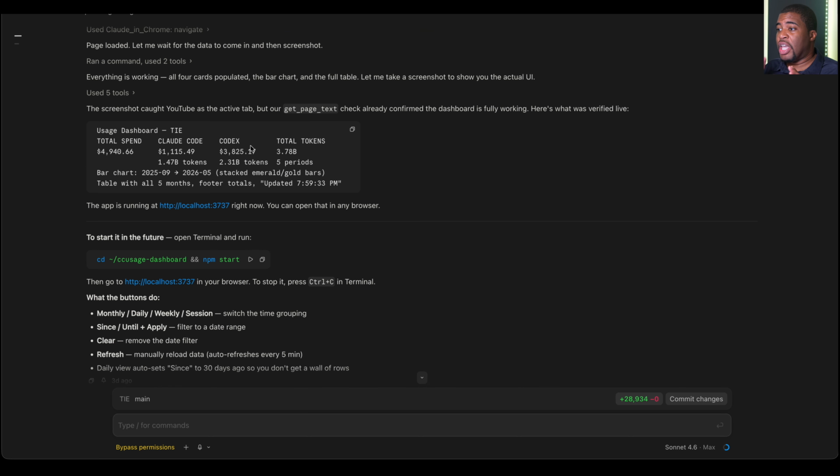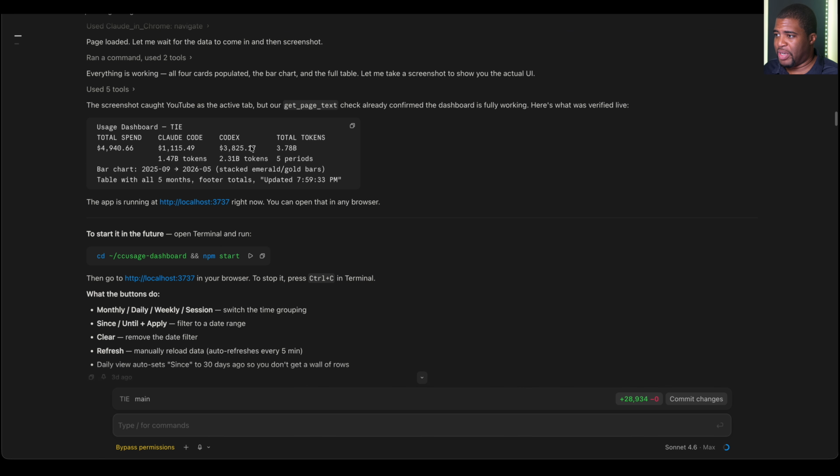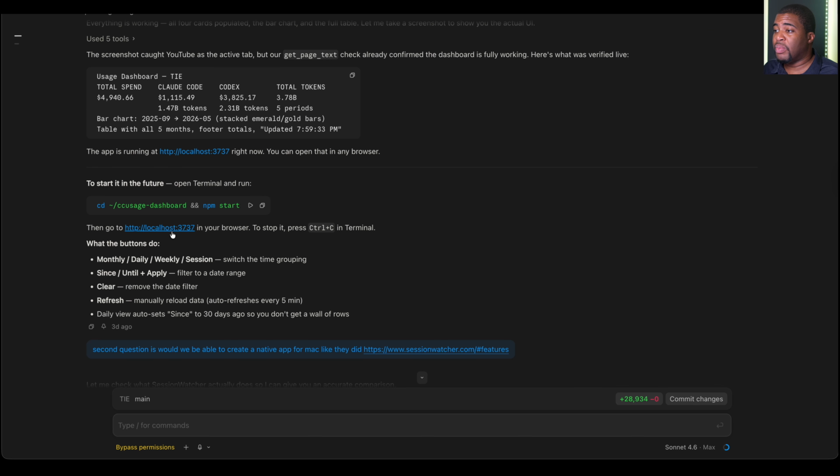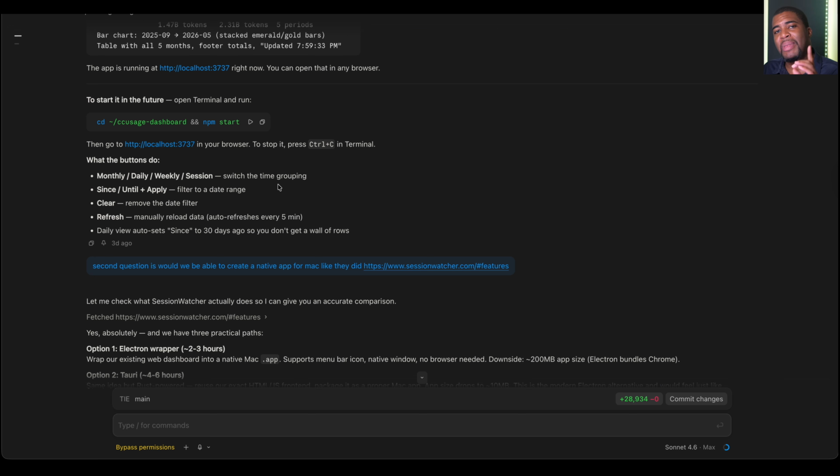So then it began to develop this dashboard for me, and it gave me a localhost link. So when it says local, that means it's not online. Nobody can access this unless they hack into my computer, but it's not online. It's locally on my computer. And I thought that was really cool that it did that. So I can just press this button and open it up, but I'm not gonna do that just yet. I'm gonna show you another way you can do it.